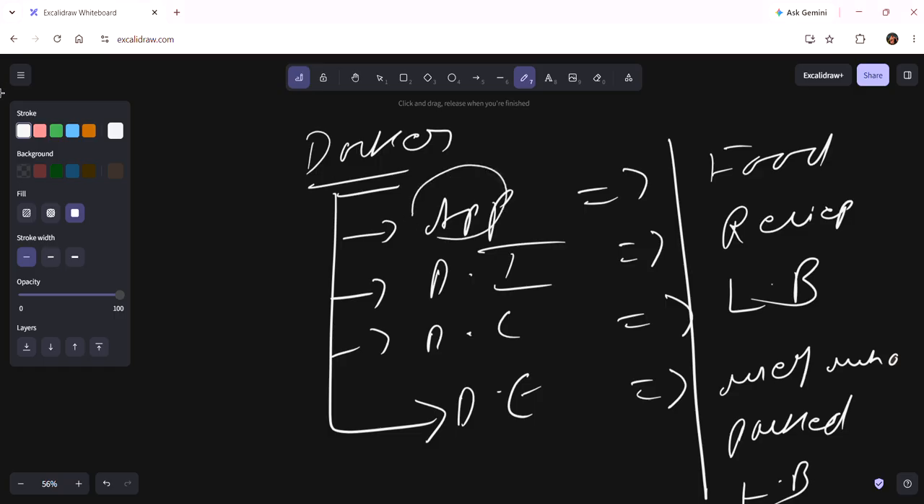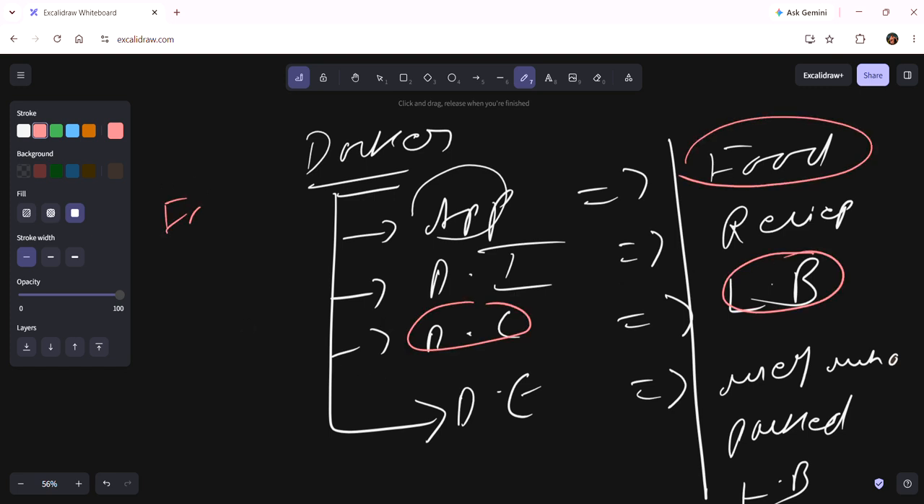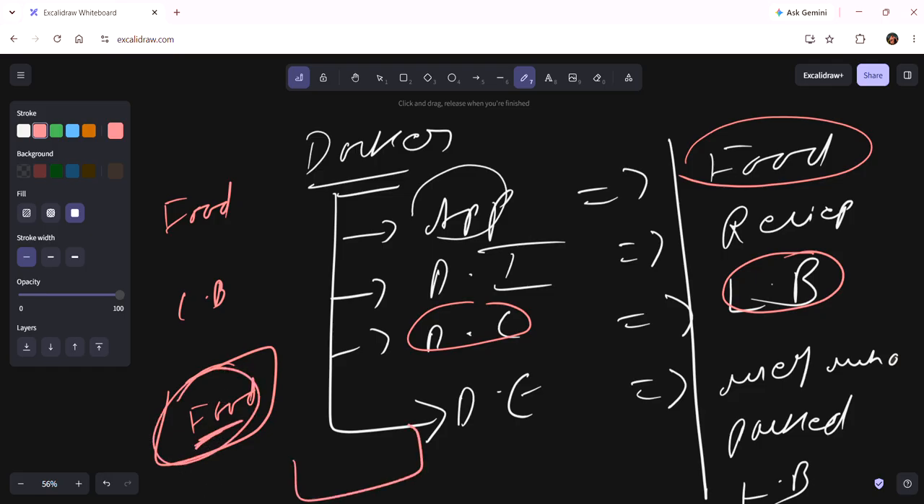Guys, what is an application here? Application is your food. Docker container is your lunch box. Now there is a food and there is a lunch box. Let's assume that the food is going to be inside the lunch box only, right? This box is the lunch box. This is your food, which means box is container, food is application.